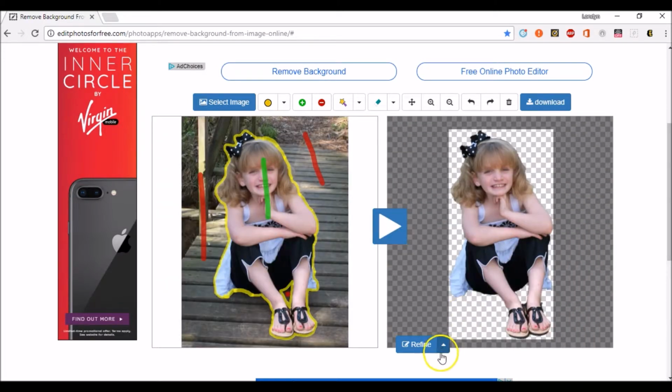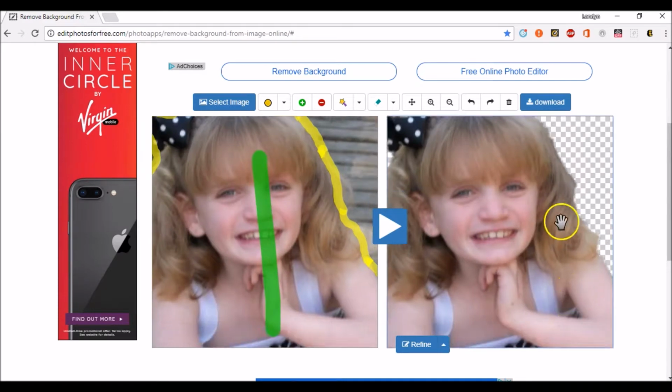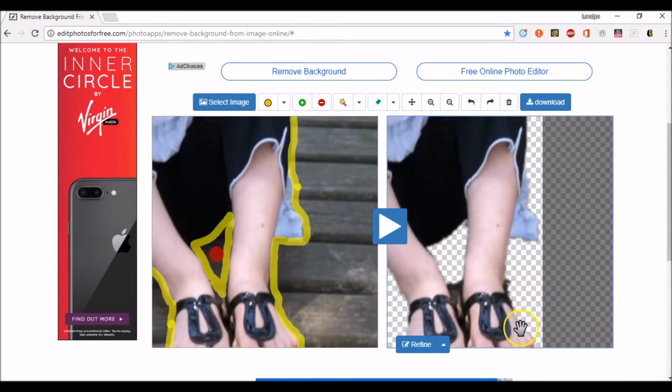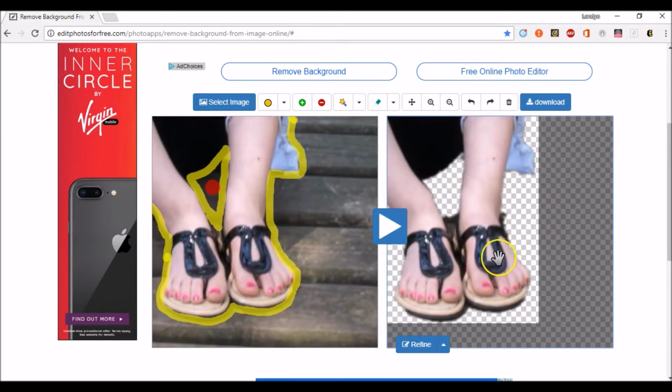Okay, so I could just leave it like this. I'm fine with this. Everything looks fine. Let me look down on the shoes. Now, on the shoes, down in here is a little bit tricky because of the way the shoes come out. I can go in here with the eraser and with the marker and kind of touch up, but for the purposes of the tutorial, I'm going to leave it as is.